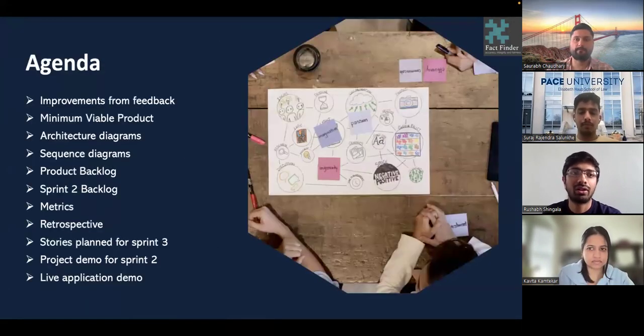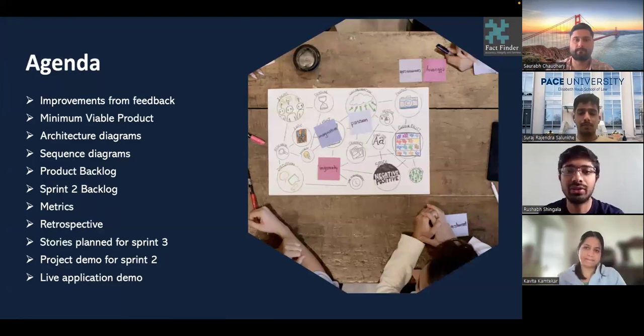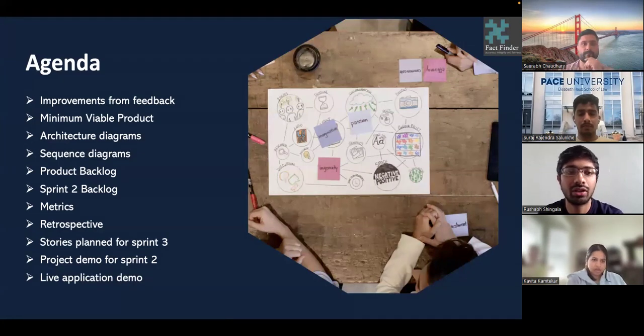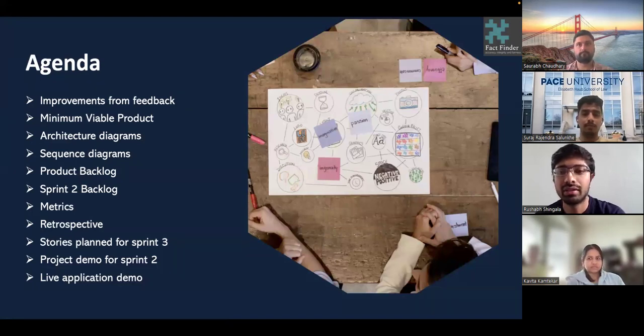So before moving on to our presentation, I'll give you the gist of what we are presenting. First, we will talk about the improvements made from the professor's feedback. Then we will show our minimal viable product, which is our product which the user will be using. Then we will talk about the architecture diagram and sequence diagram, which contain the flowchart of how the application is working.